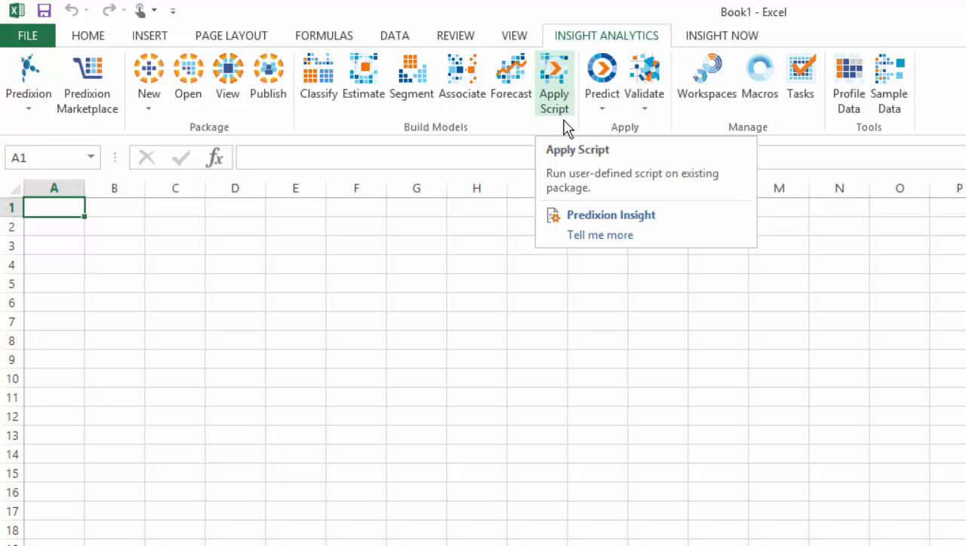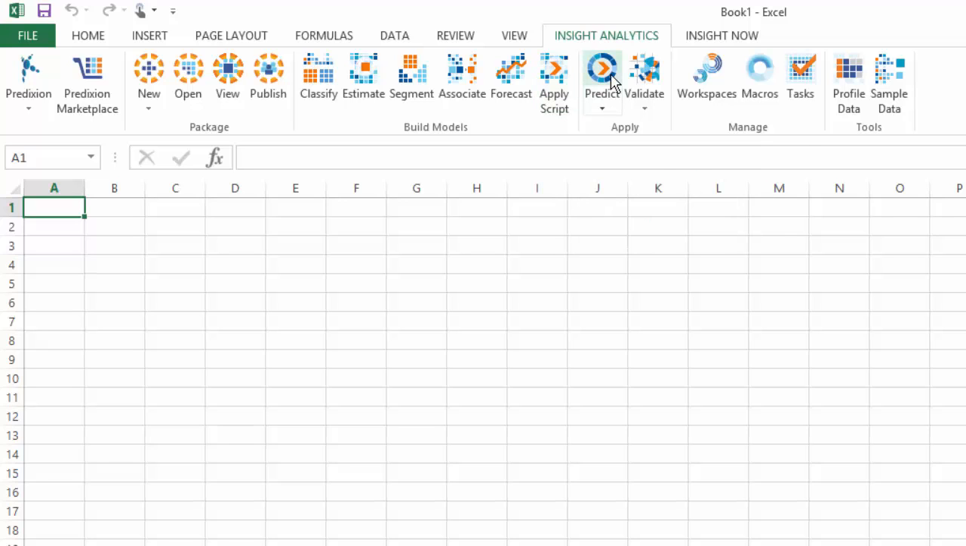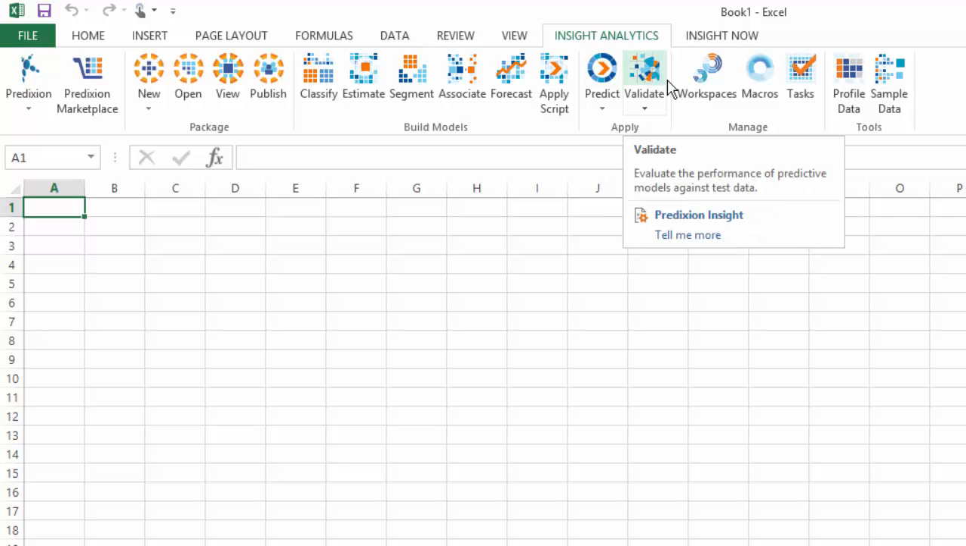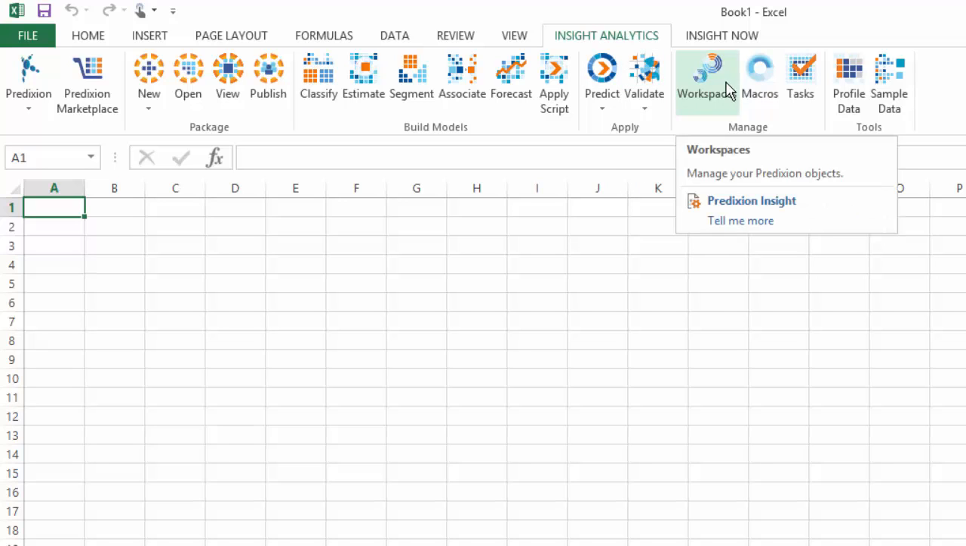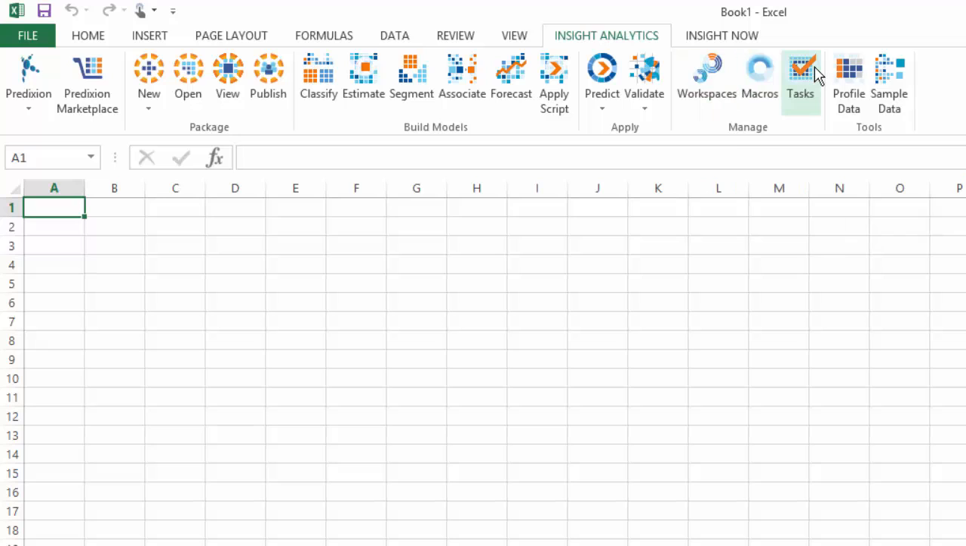The buttons in the Apply pane, Predict and Validate, allow you to validate and apply previously created models. The 3 buttons in the Manage pane, Workspaces, Macros, and Tasks, are designed to facilitate management and automation of your predictive analytics tasks. We will focus on them in a later video.